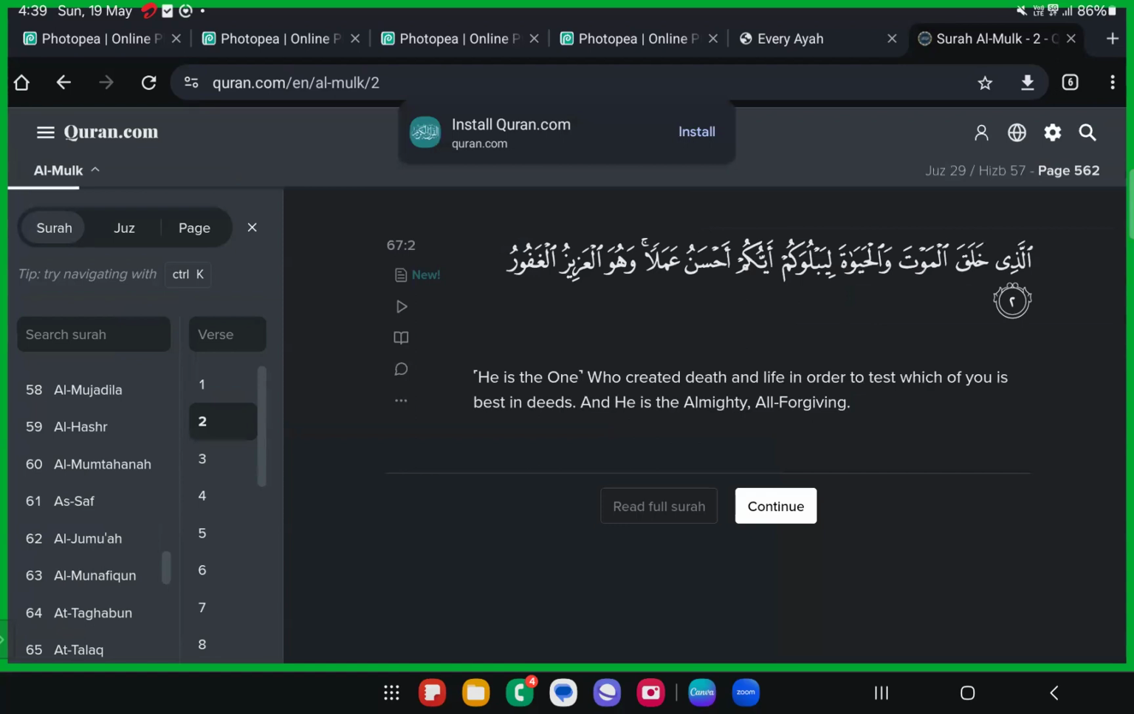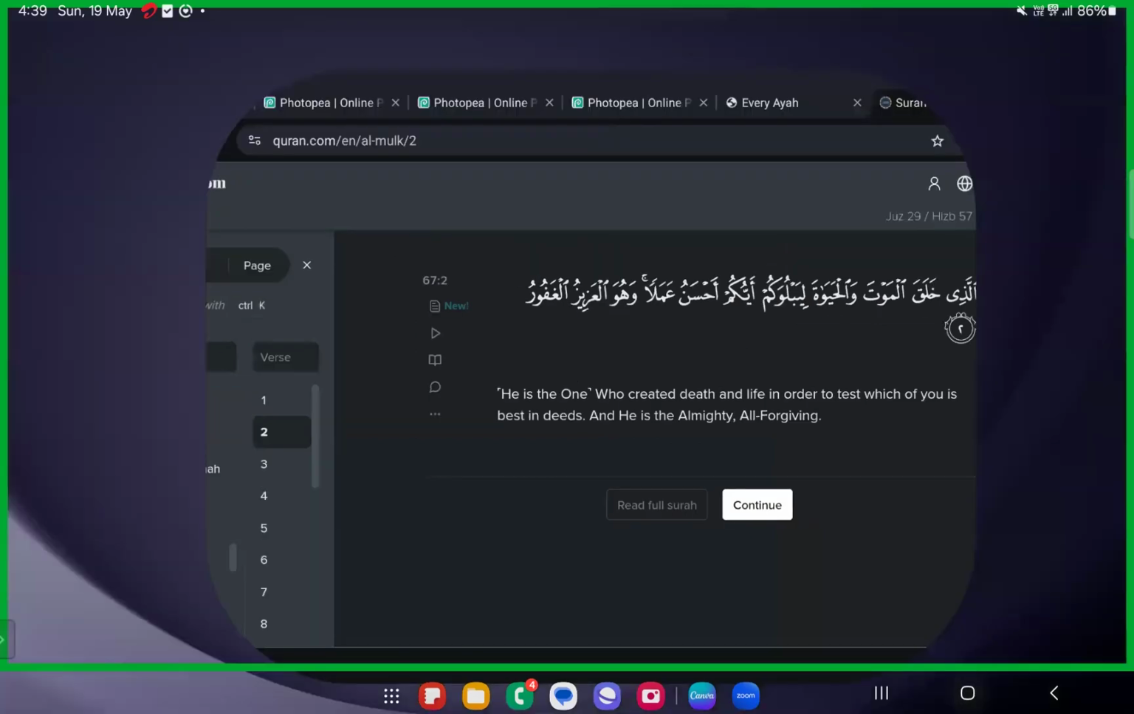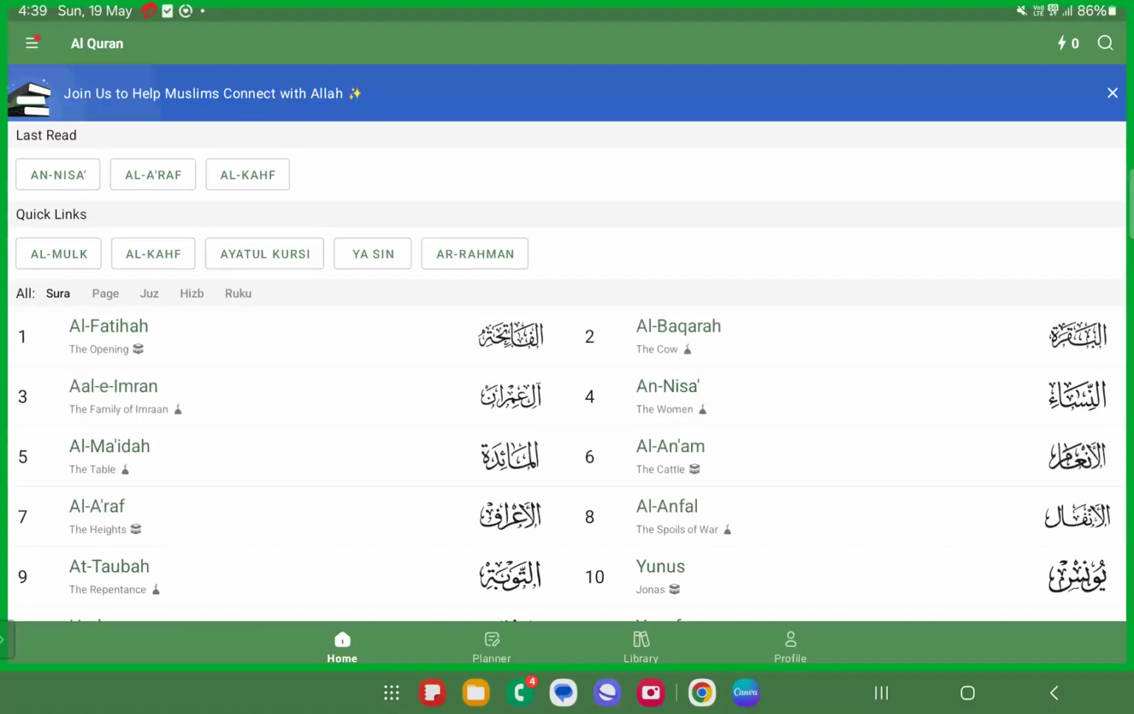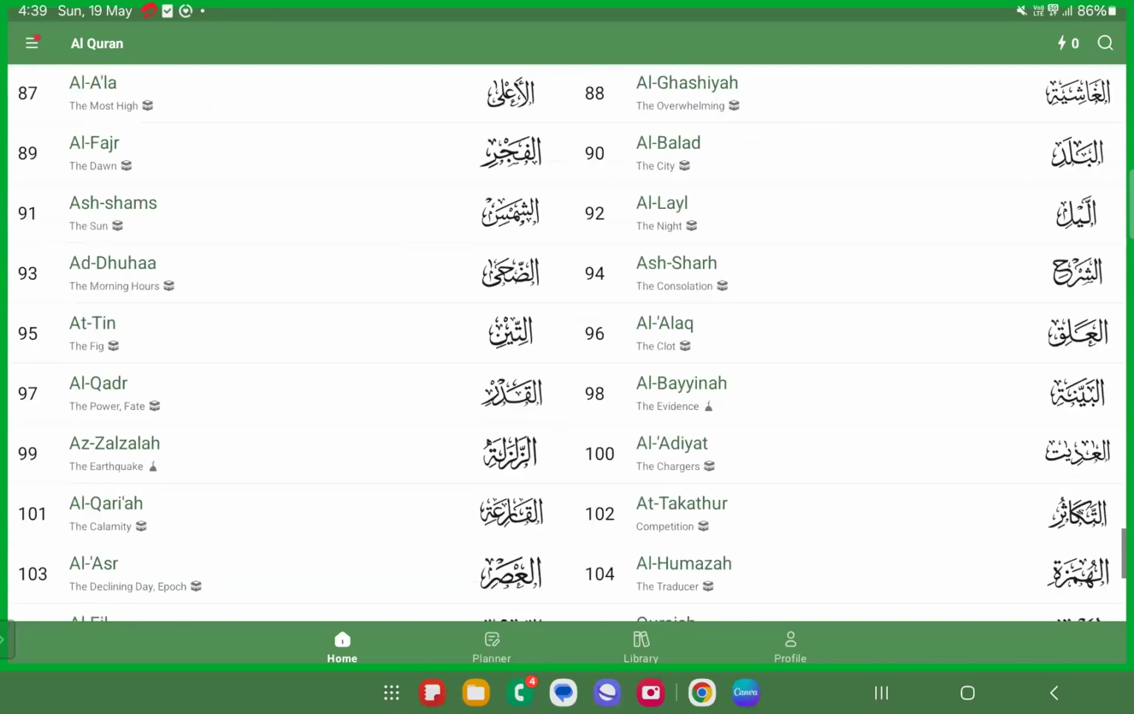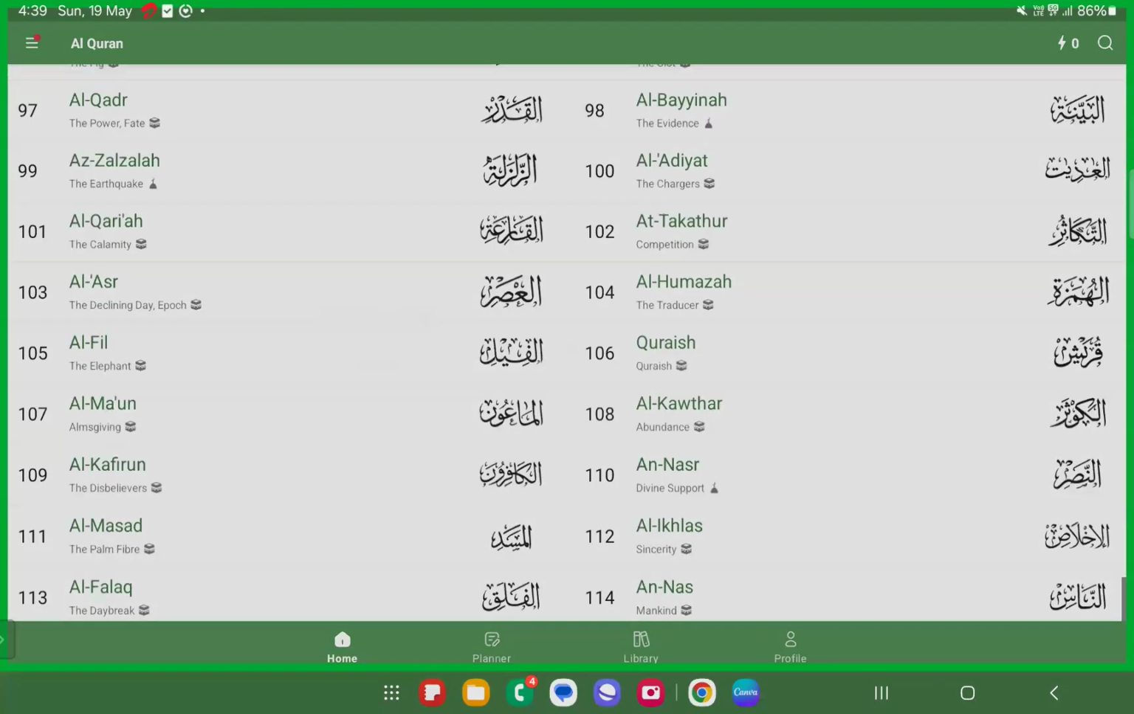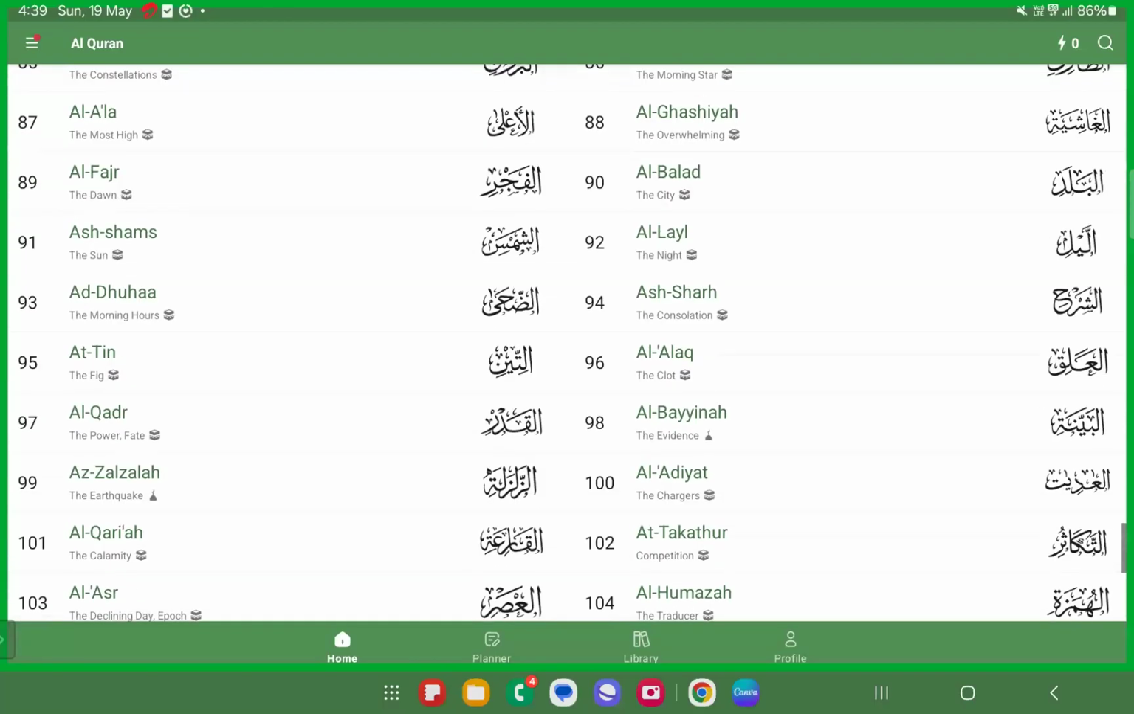Or dear sisters and brothers, you might think I have the Quran applications, I can just do it from that. Yes, you can do it from that. I'll show you with that also. Here I have the Al Quran application. I'll just open it up. I can just move ahead with the Surah Al Mulk.